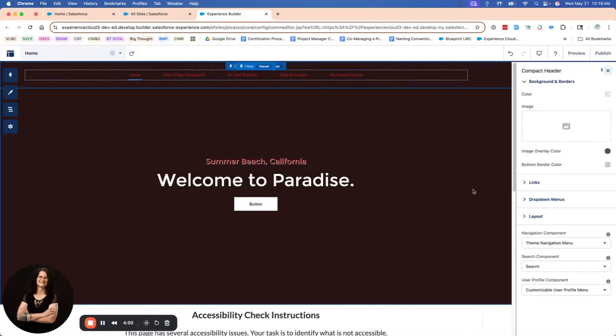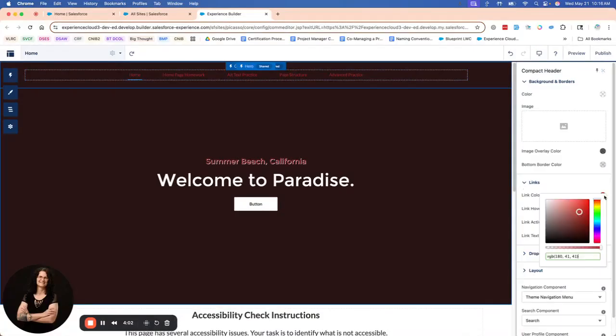And right now what I'm seeing, this red, is very difficult to read. So just as an example, I'm going to pull this over here and change it to white. And you can just paste your RGB code in there too if you want. And now that looks more accessible. So these are things that you're going to work on for step two.